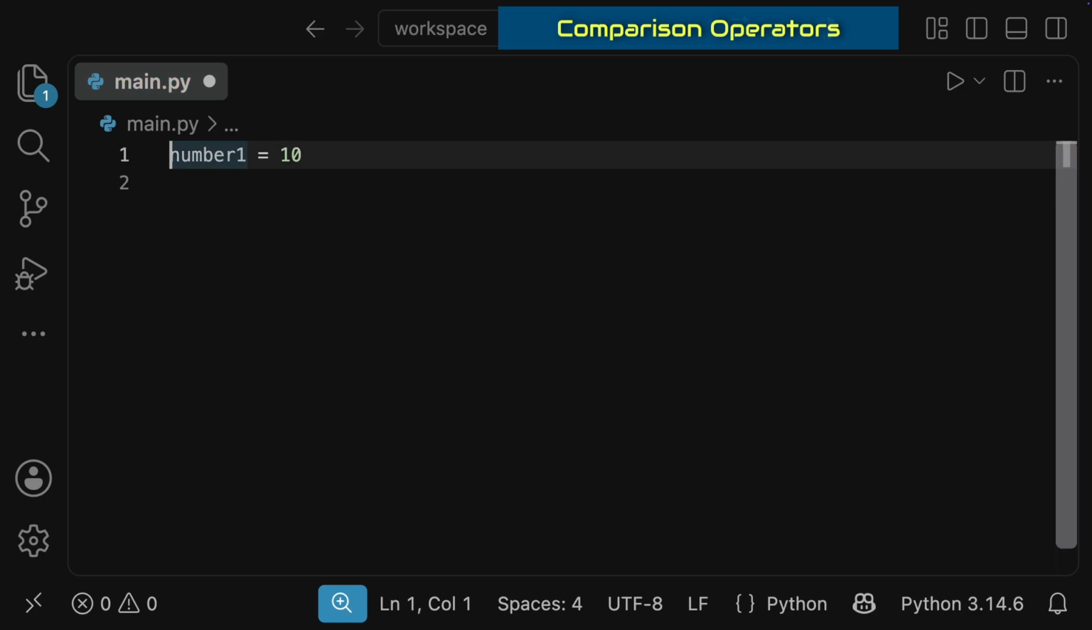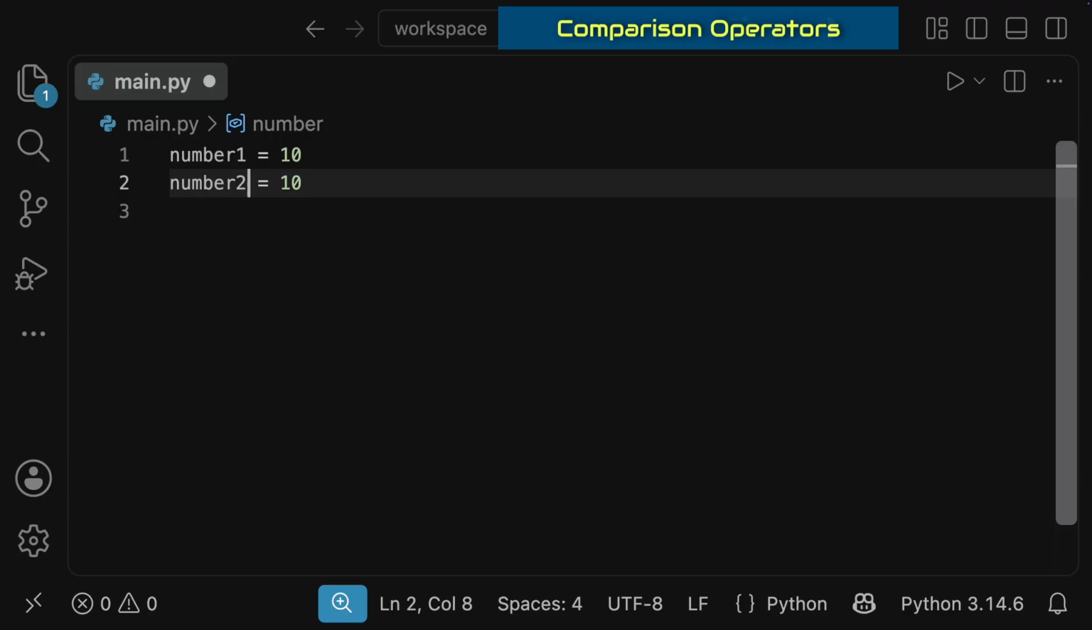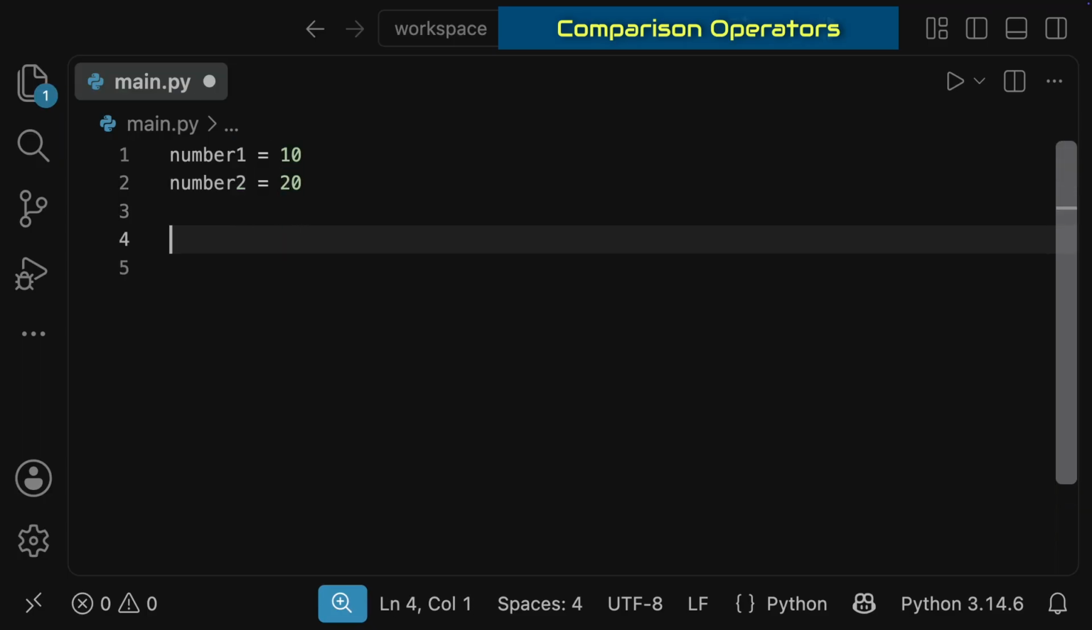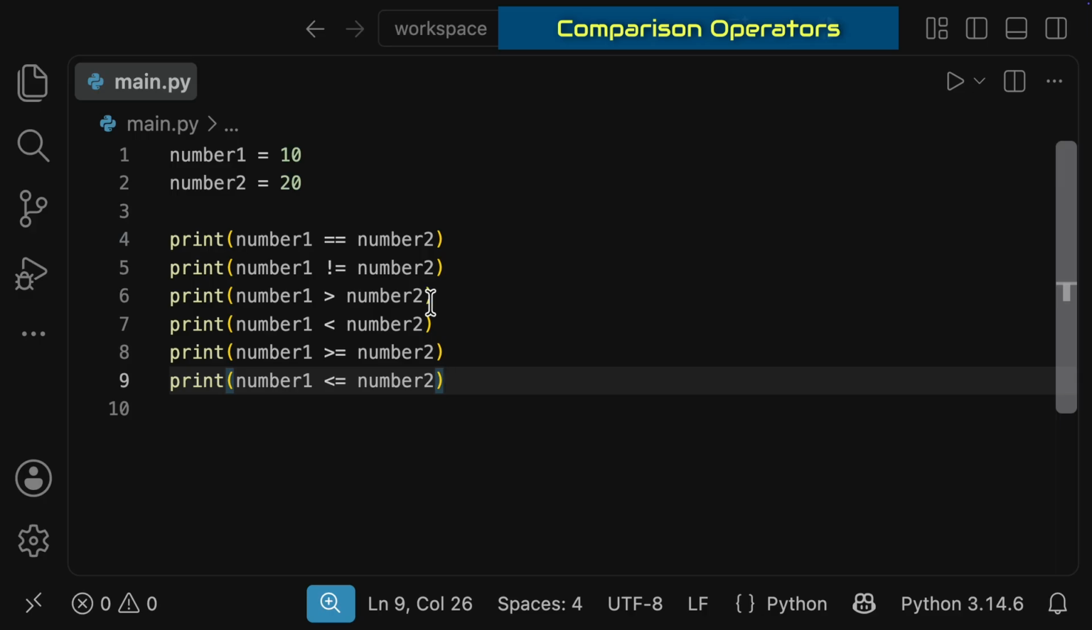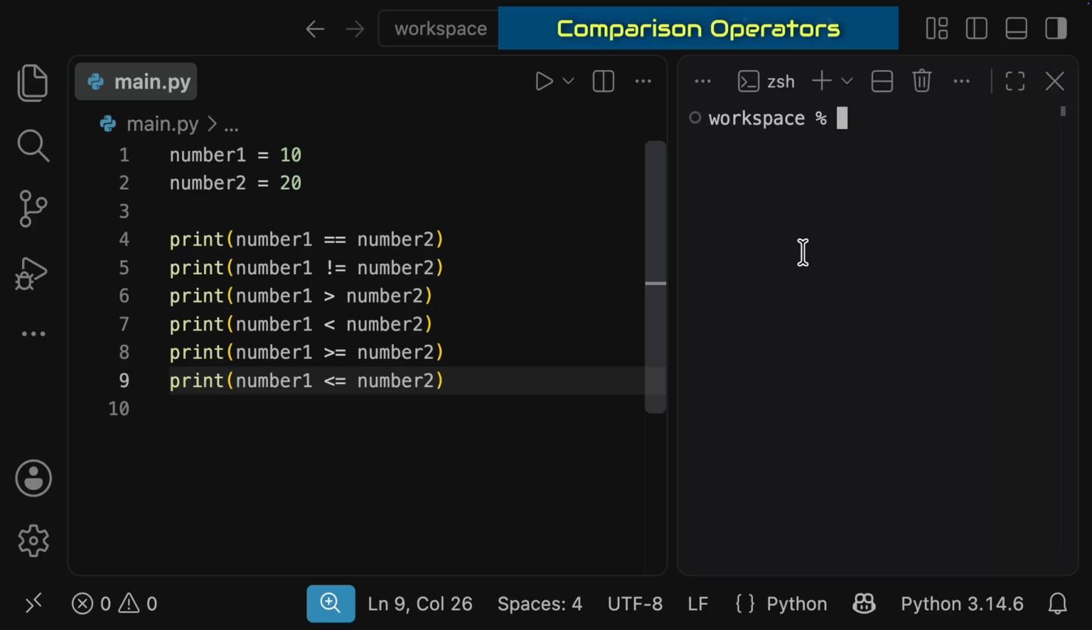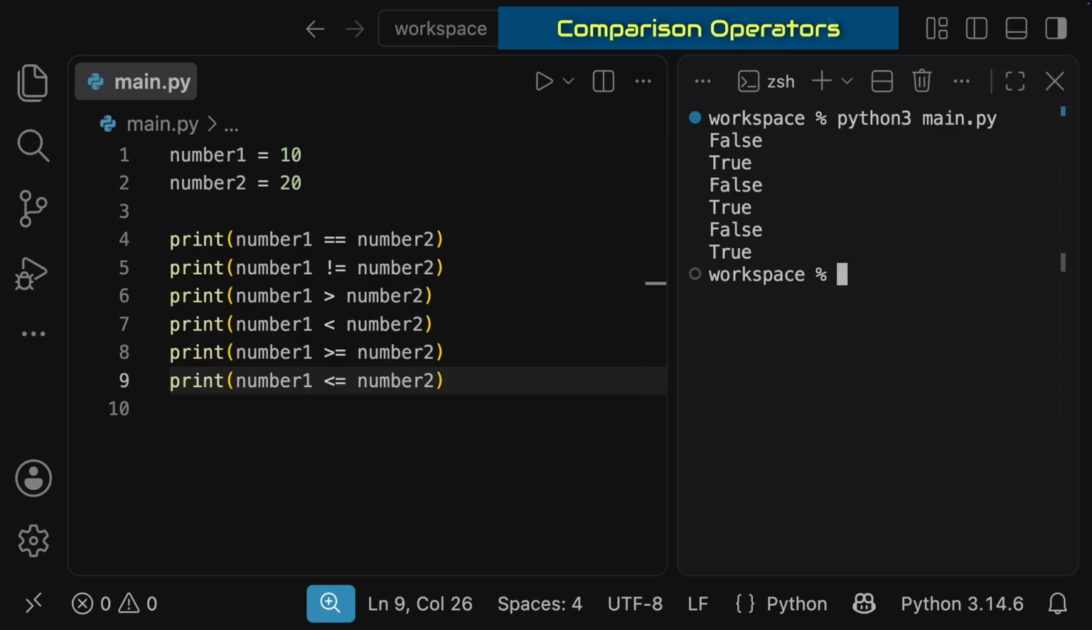Create two variables named number 1 and number 2. Assign 10 to number 1. Assign 20 to number 2. Each print statement checks one comparison. Now let us run the program and see the results. Let us understand each comparison.